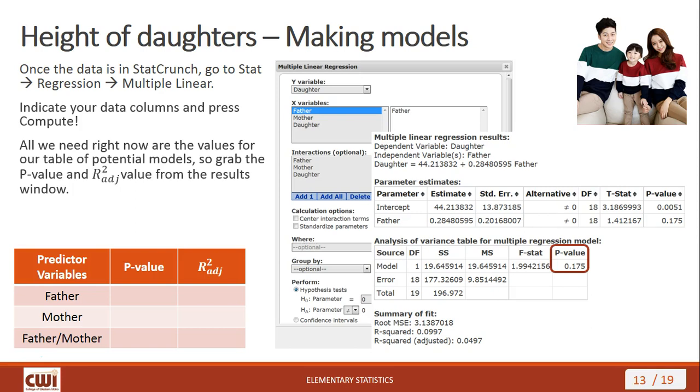Remember to take the p-value from the ANOVA table. So that's going to go here in our table, 0.175. And then in the summary of fit section, the adjusted r-squared value is the one on the bottom. Remember, you don't want plain r-squared, you want adjusted r-squared, because this accounts for different numbers of variables in your model and different sample sizes.